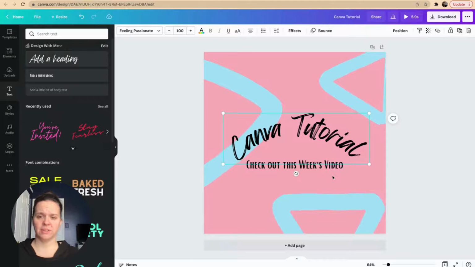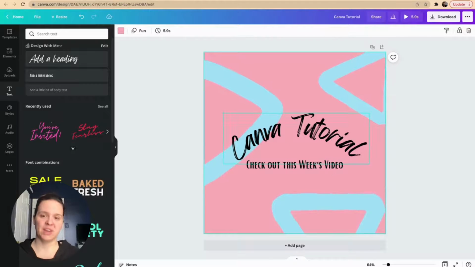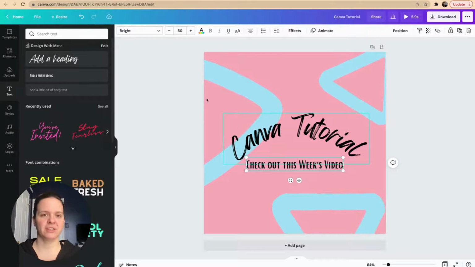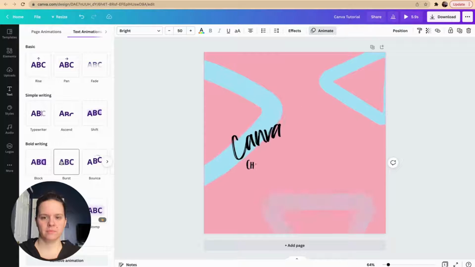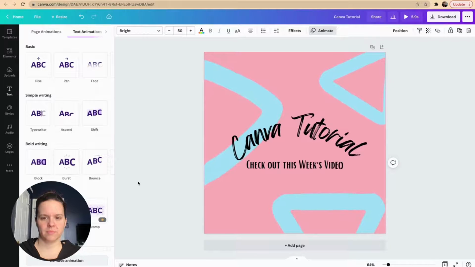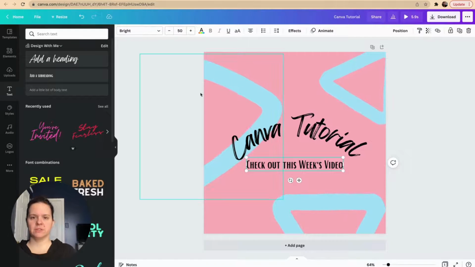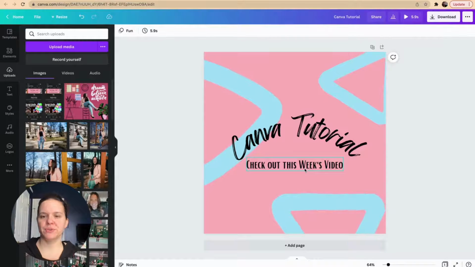And then the subheading you can leave as it is, or you can change that one too. You would just click the text box, hit animate. And I think I'm just going to leave it how it was. All right, so I'm going to add a second page.